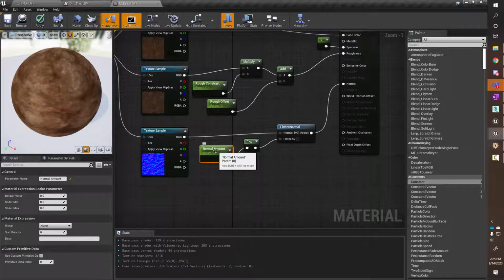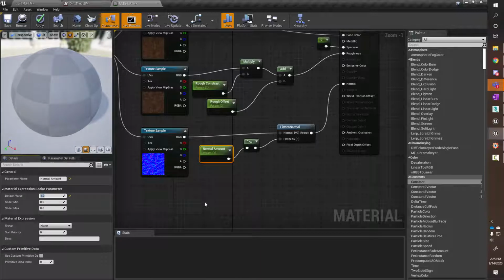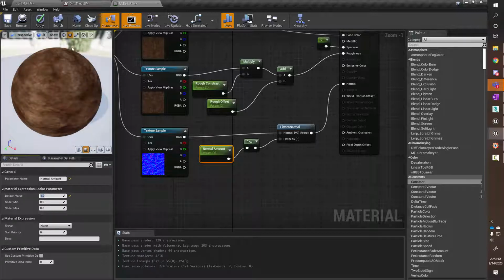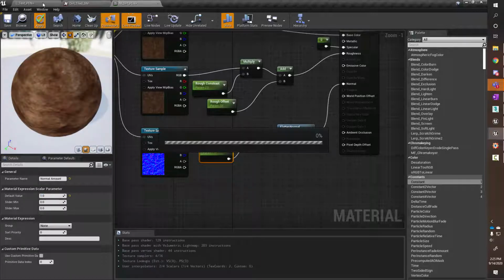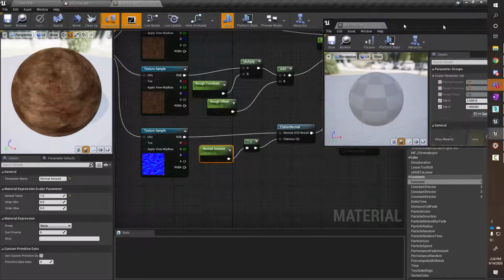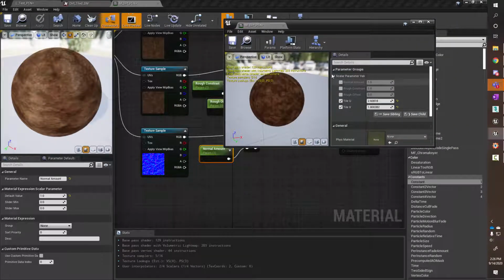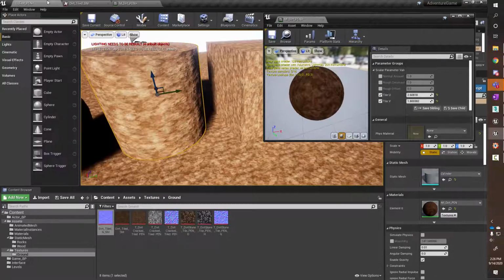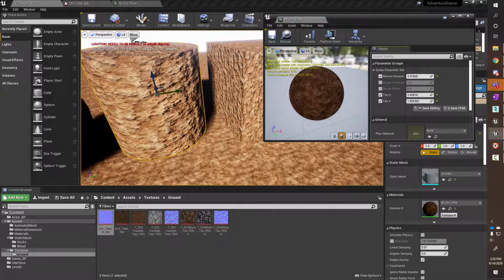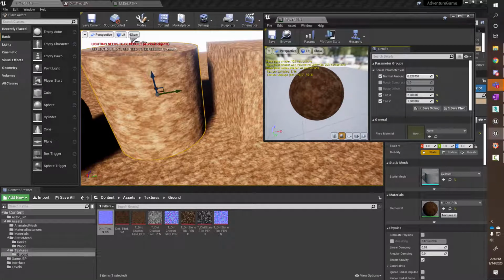And we'll leave it at a value of 1, so that we get the normal amount of normal, if that makes any sense. I'll apply that. You can see now in my material here, it shows up, and I can take the normal amount and I can crank up and take down the amount of normal. So now I can tweak the amount of normal.